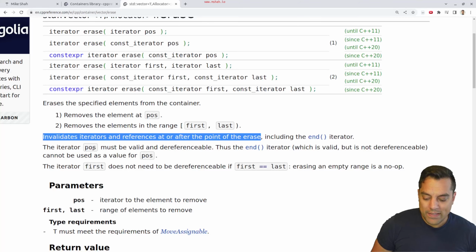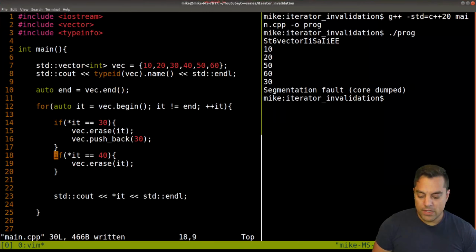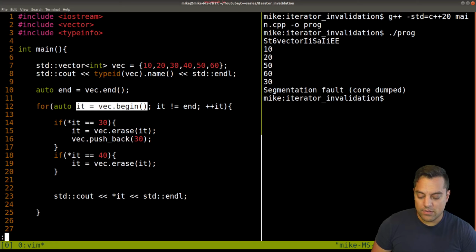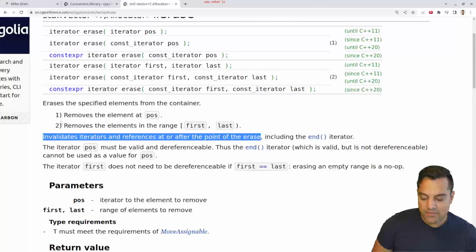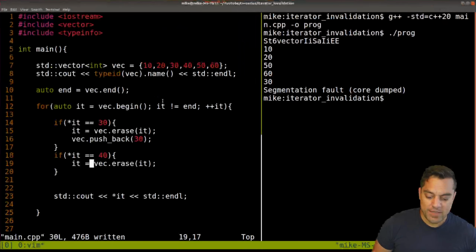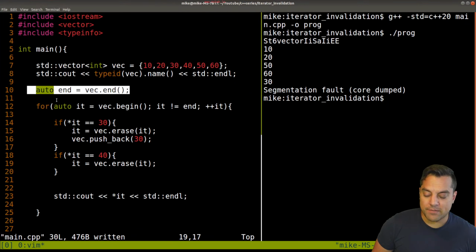So one thing that you'll see folks do in code is make sure that this iterator is okay, IT. But again, let's go ahead and read this carefully. It says invalidates iterators and references at or after the point of their erase, okay? What iterator is after? Well, this end iterator here that I've created. So again, then we are kind of done here.